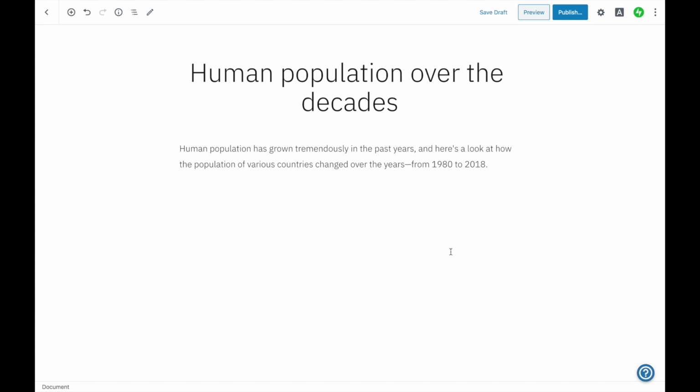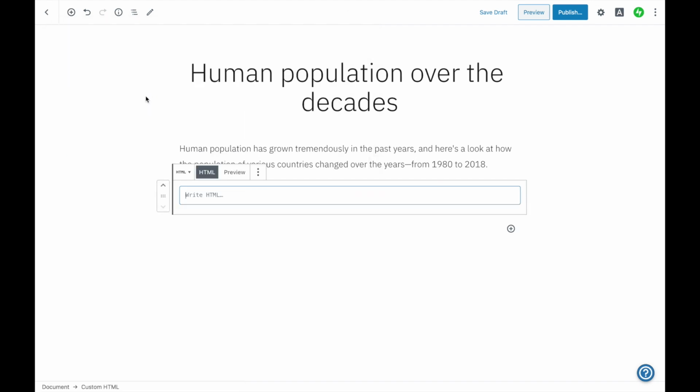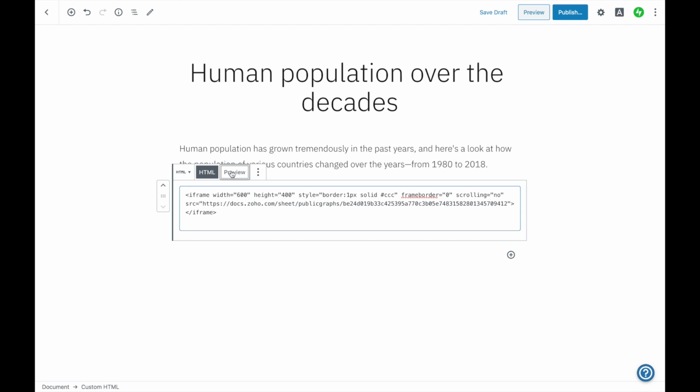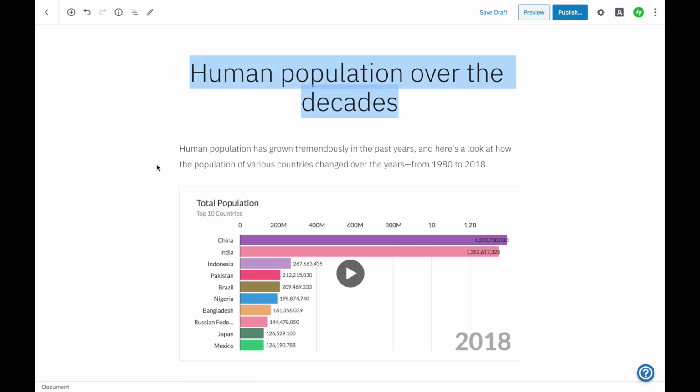This is a blog editor, and you can see a title and a sample content being displayed. Now I want to embed the chart after this particular content. For that, I'm just going to add a section called custom HTML, and I'll paste the embed code here and choose preview. So this is how the chart will be displayed once you publish the blog too.